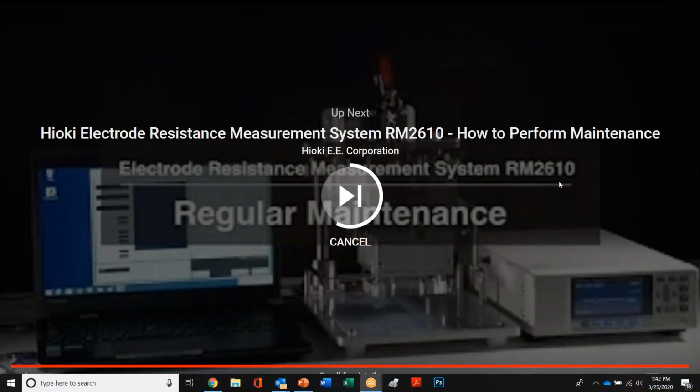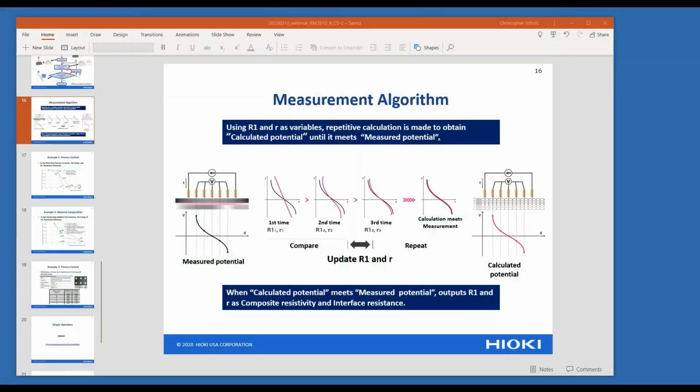Okay, perfect. Okay, so you've seen that technology. Yeah, so you've seen the instrument in operation.